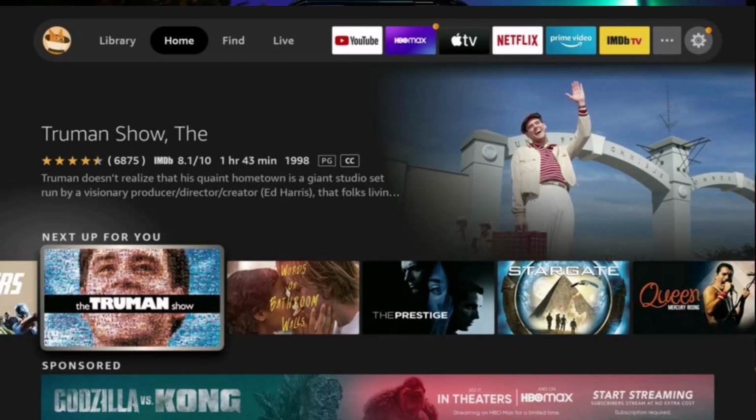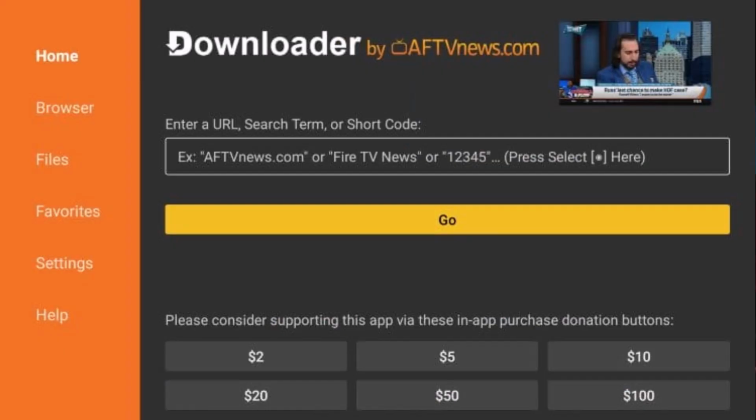Open your Fire TV home screen, go to Settings. Now open My Fire TV, click on Developer options. If you don't see Developer options, go to About, then select Fire TV and press the OK button 7 times. Now go back and open Developer options and turn Apps from Unknown Sources on.